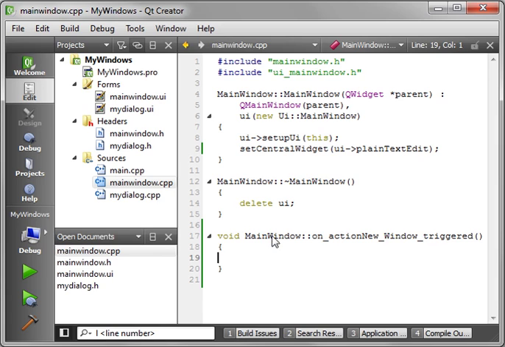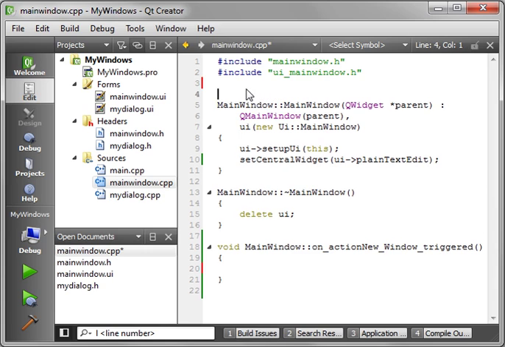Now remember back here in our action, we have our onAction new window triggered. That's when we click that new action that we created. One thing we need to do first is include our file. Remember, we're in C++. So include my dialog H. My dialog, and we're just going to call it mDialog.